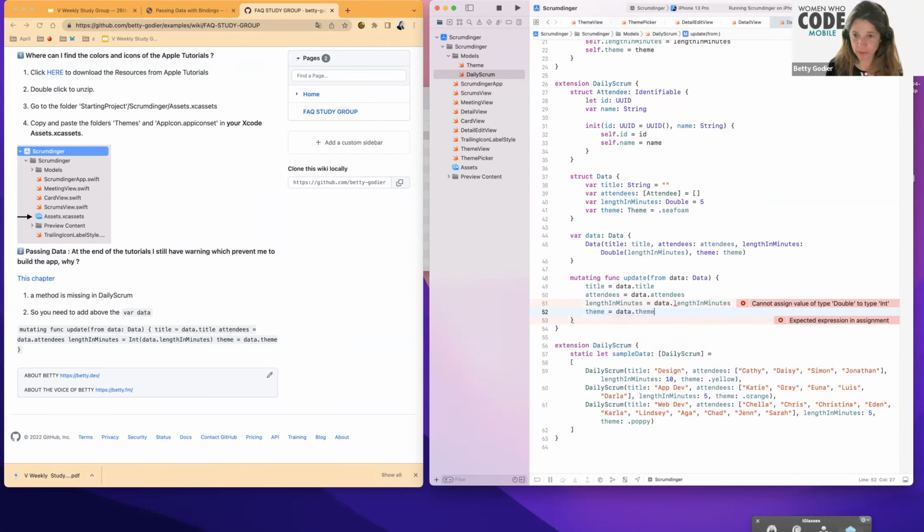Double, it's an Int, and yes, cannot assign value of type Double. I have to convert. Maybe if I fix it, it will propose it to me. Yeah, I had to convert between an Int and a Double. So it is written here.